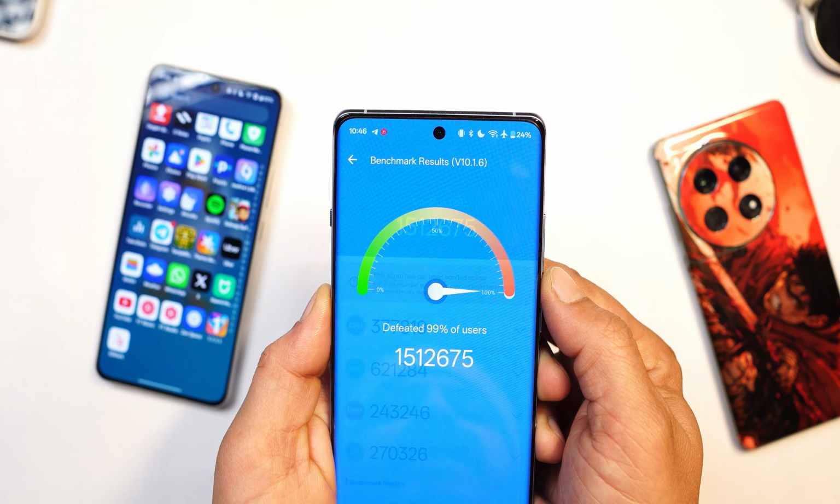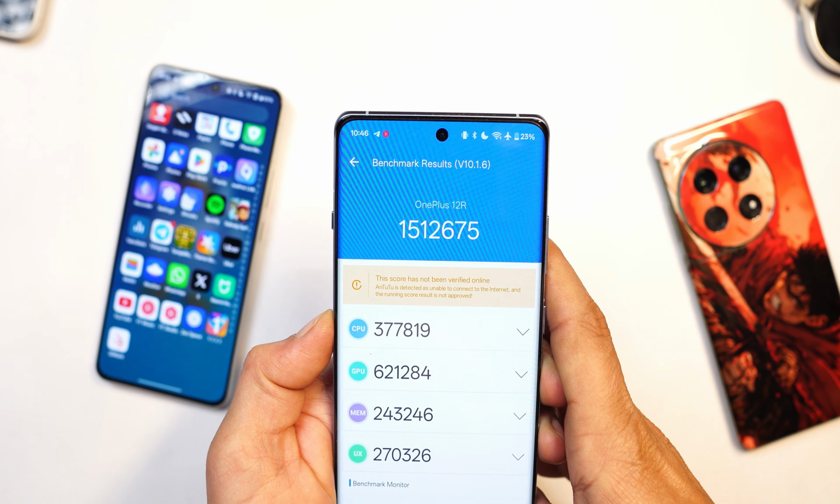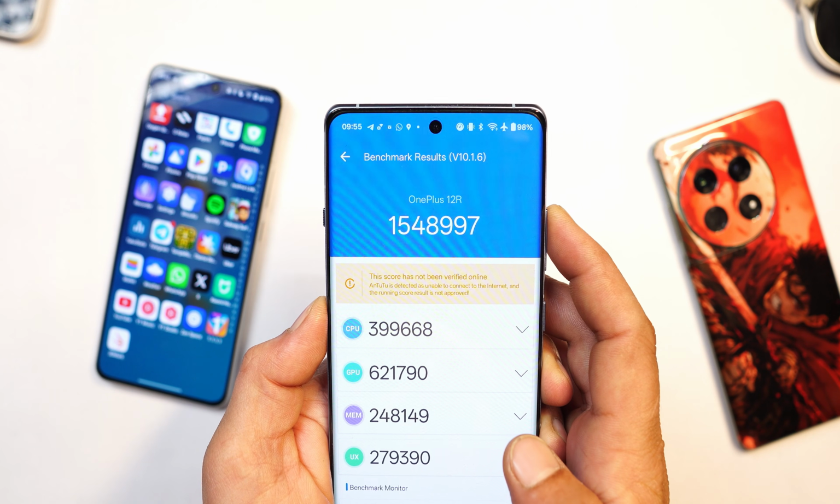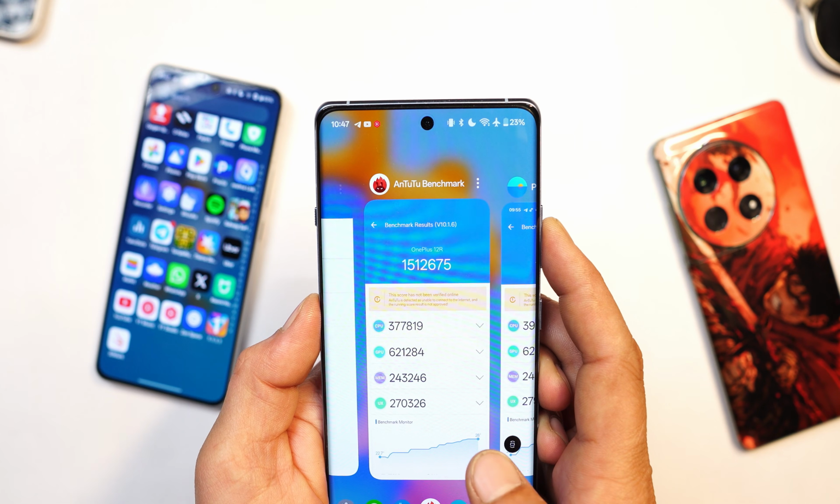With the AnTuTu benchmark application, these are the scores. On this latest build, the device has scored 15,12,675, and on the previous build, the score was 15,48,997. Again, I did notice slightly lower scores on this latest build.